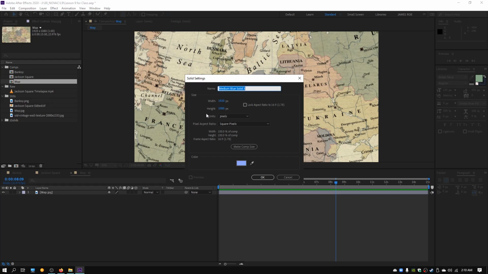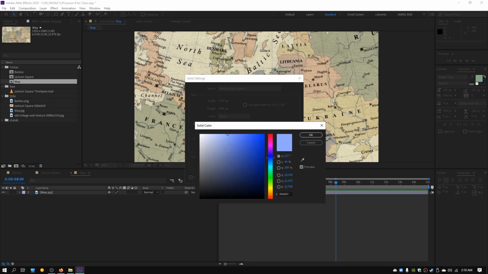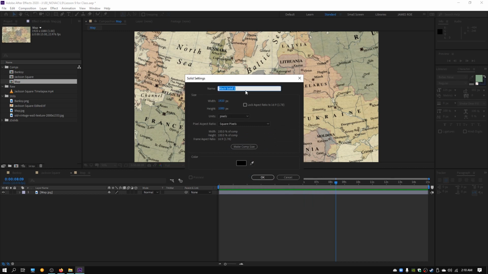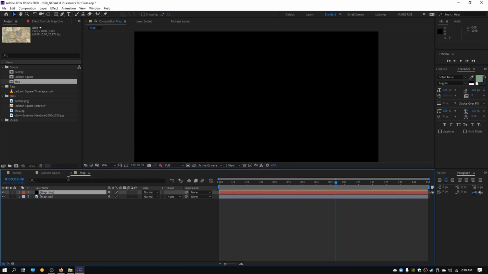It doesn't matter what color solid you choose. I'm just going to choose black here, and I'll call this Map Line. Press OK. Now we've got our map line layer there. It's black, so we can't see anything, so I'm just going to toggle the layer's visibility for right now.